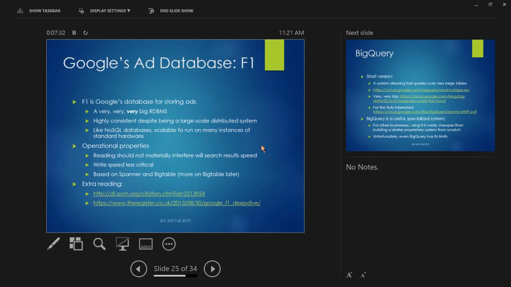Read speed, however, has got to be super fast, right? Because Google wants to deliver the search results super fast without having ad retrieval slowing it down. So reading should not materially interfere with search result speed. Write speed, less critical. I would say not even really important.